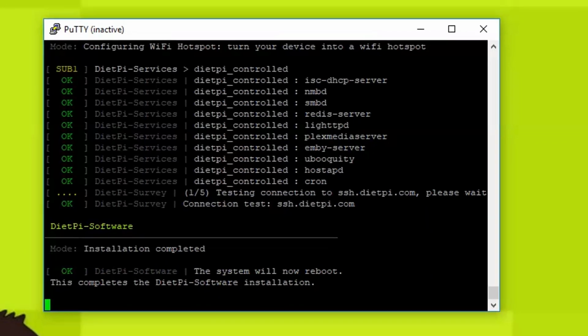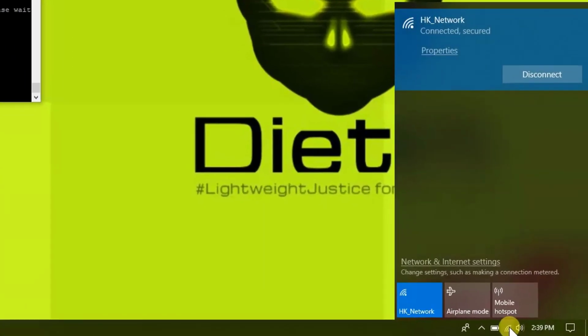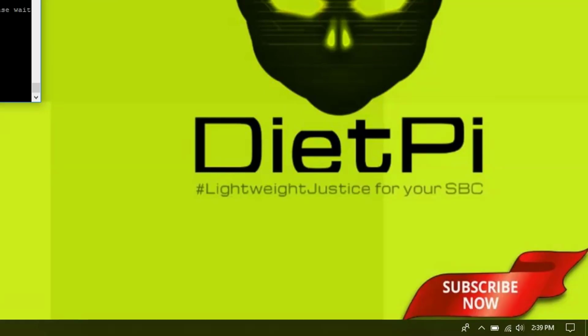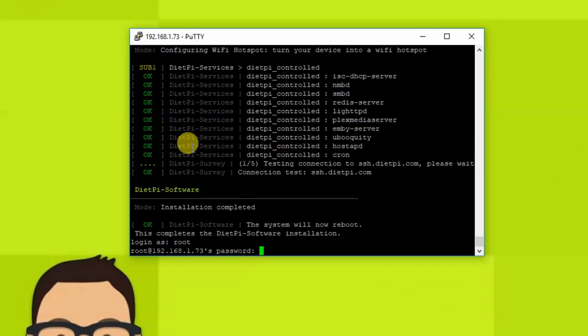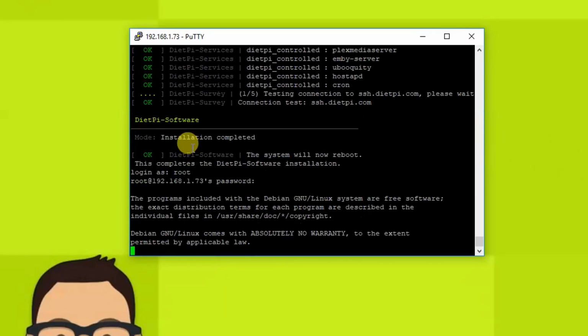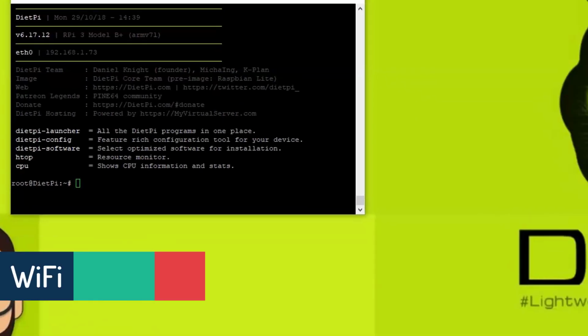So we will be able to see the Wi-Fi network in a moment right here. Right now I'm connected to my network, HK network. And we will see the other network in a moment. Let's go ahead and try to connect, restart the session and log in with the root and the password. It's logged in. Let's go to the Wi-Fi again and check.